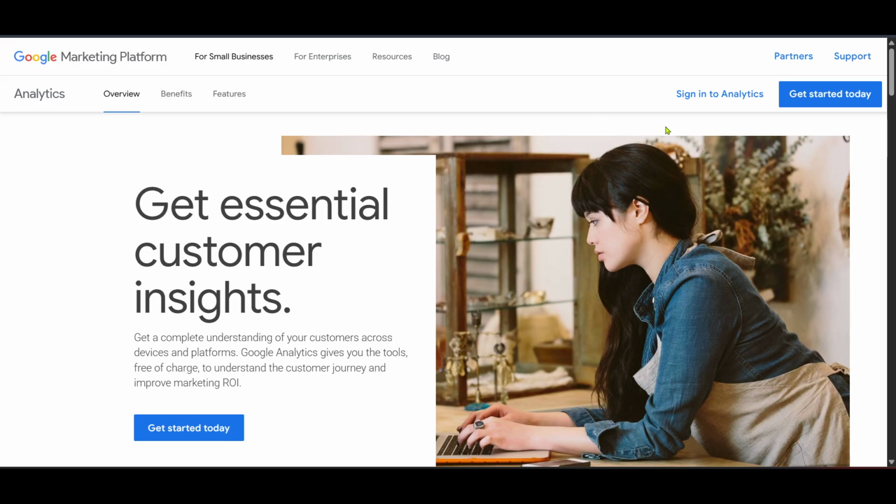To find it, search for Analytics Tools and Solutions for your business, Google Analytics, in your preferred browser, or use the link in the description below if you're watching this on a platform that supports it. Once you're on the Google Analytics website, the next step is signing into your account. You'll find the Sign into Analytics button prominently displayed. Click on it and enter your login credentials to proceed.